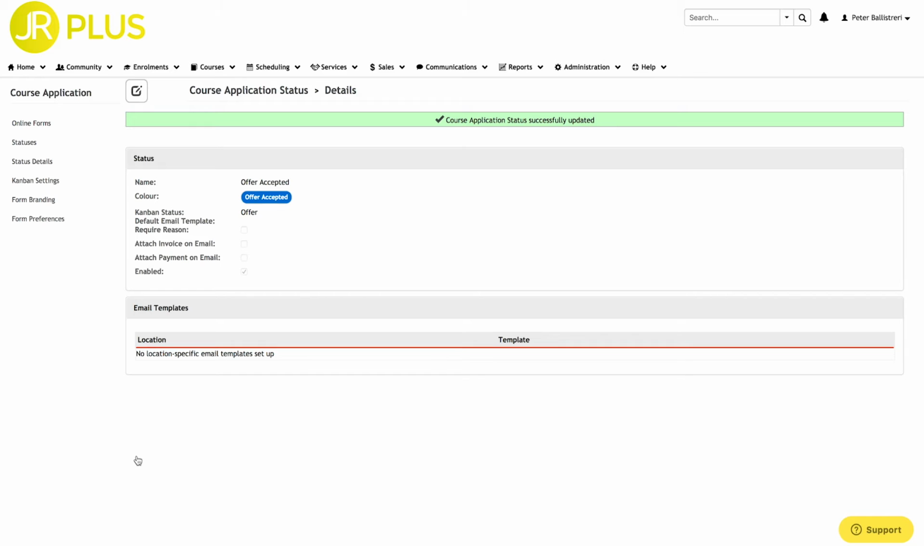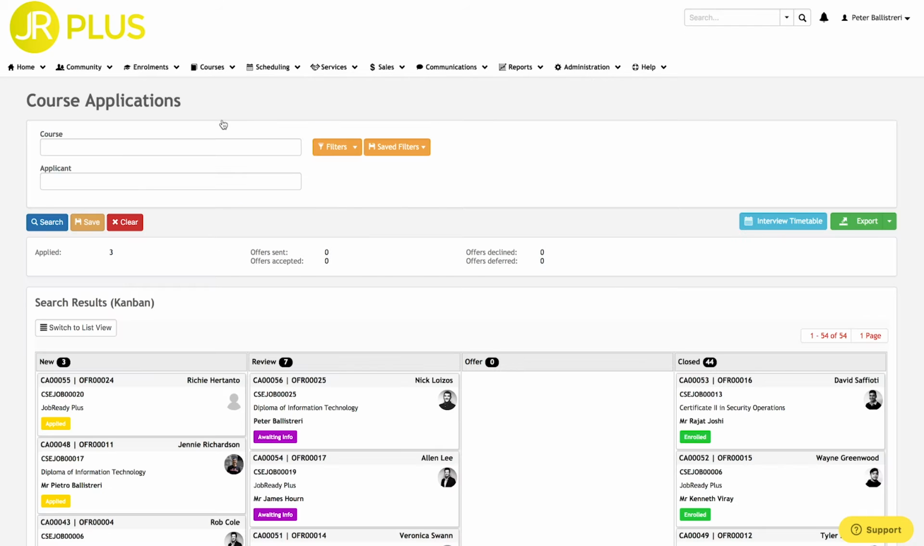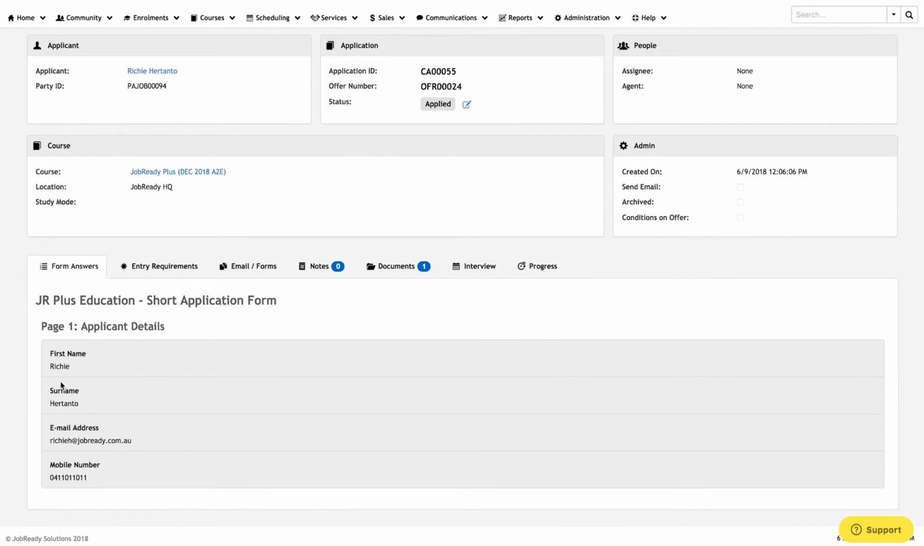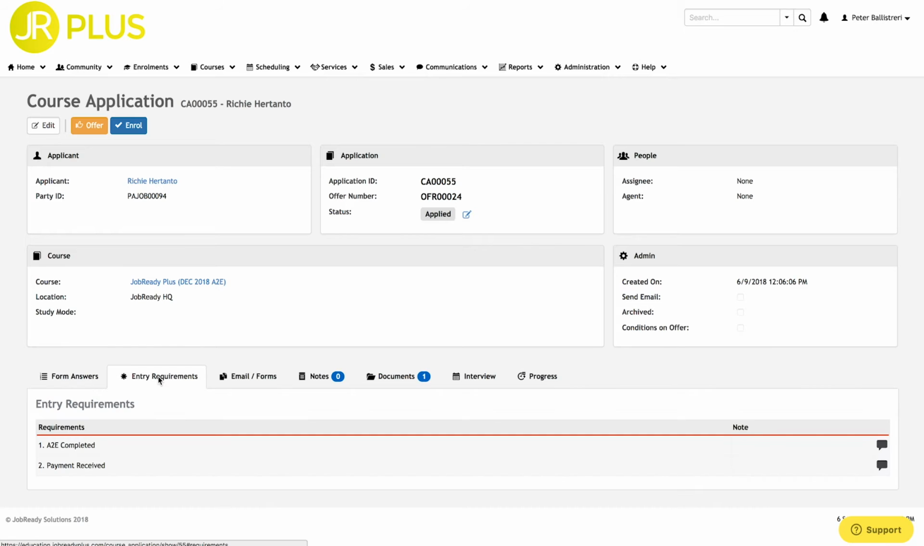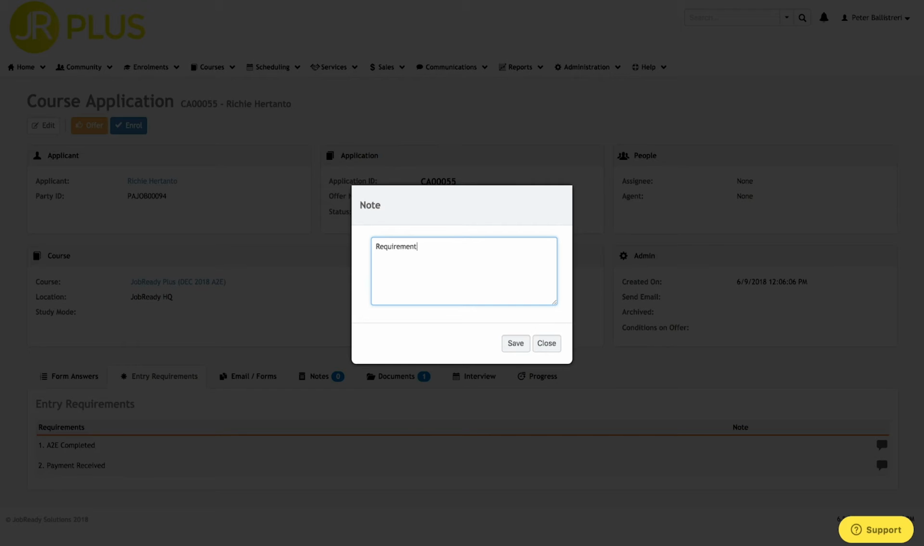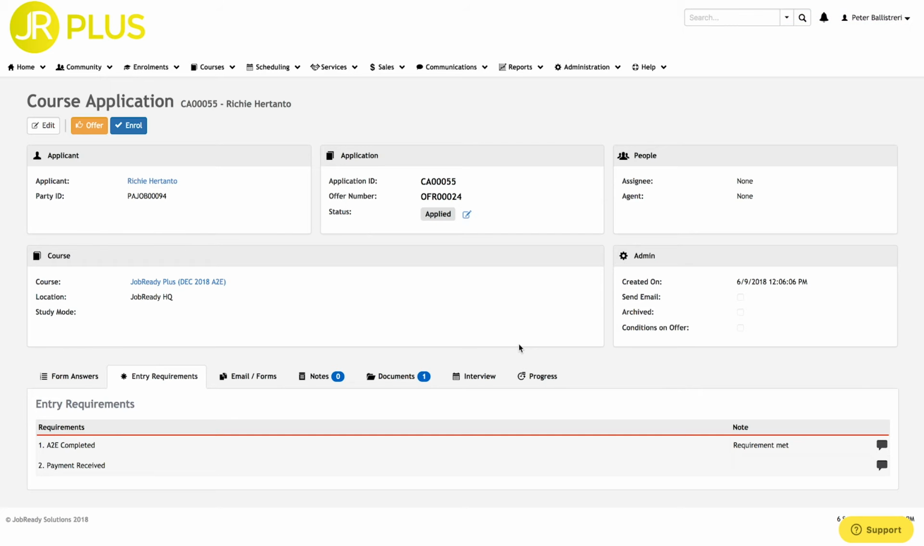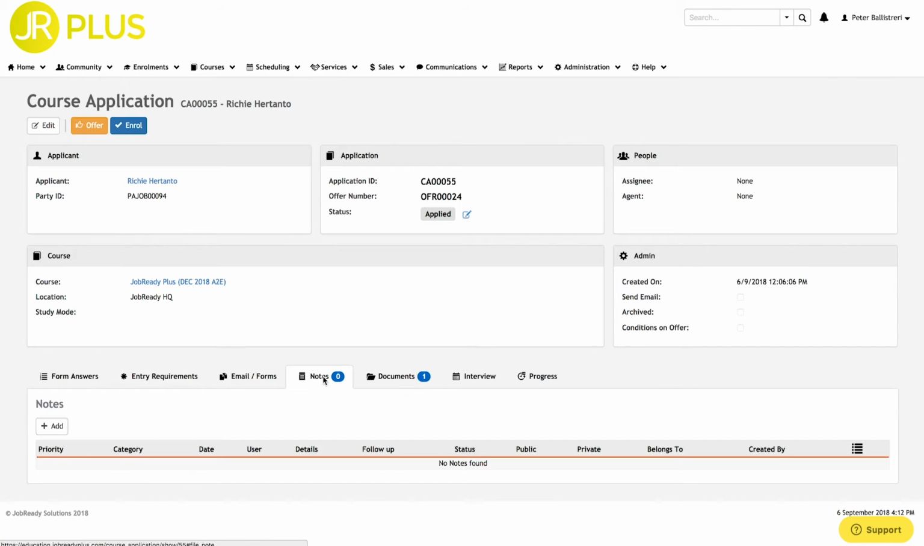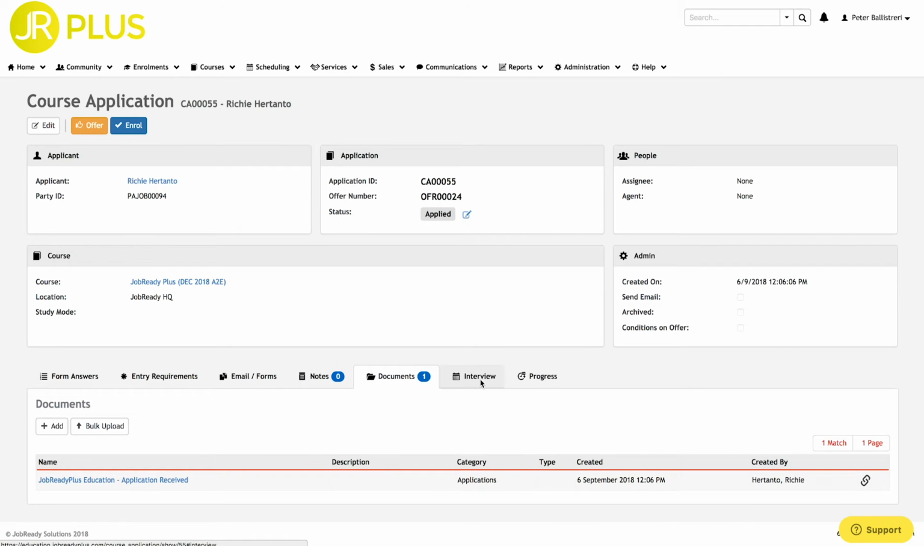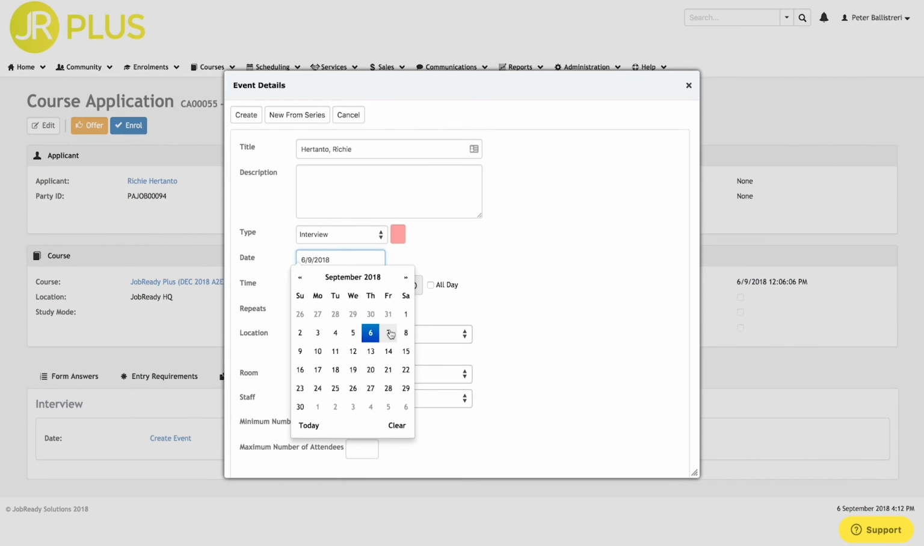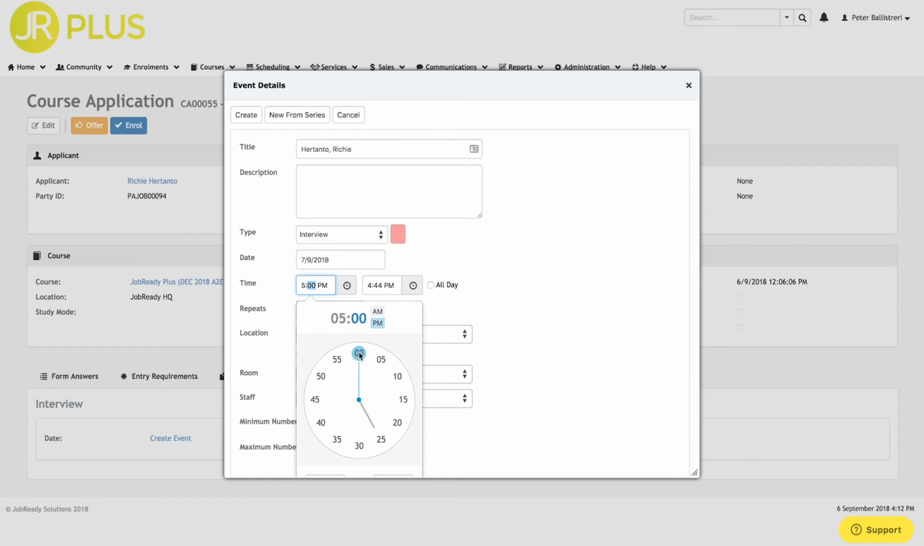Now that we've got everything set up to mimic our student acquisition workflow, let's take a look at it in action. Back to our course applications, you'll see we now have our newly created offer column. When an application arrives in JL Plus, the idea is that it will sit in the New column under the Applied status. From here, you have direct access to the application and all of the form responses by clicking on the application ID. What's more, you can view uploaded documents, confirm digital signatures, manage course requirements, and even create timetable events against the applicant's profile directly from the application page.